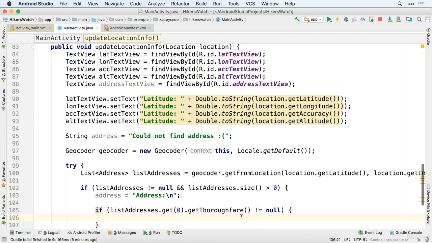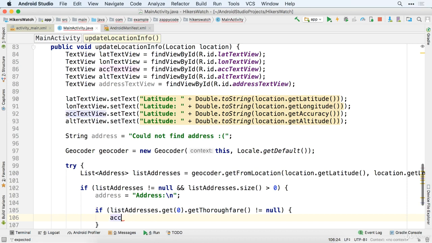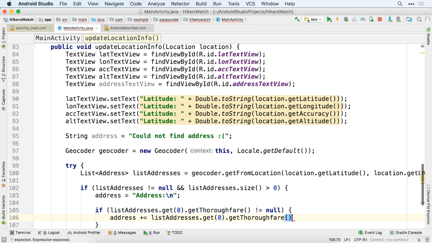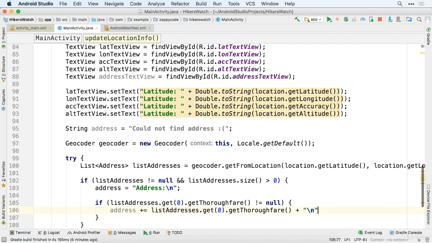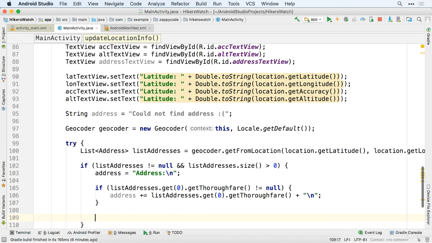So if that is the case, then we'll go ahead and add this to our address. So we'll say address, oops, that's not our address. Address plus equals, and this is where we're going to add this right here. So this will add the beginning part of the address. And once we have this in place, we definitely want to add a new line here. So we'll just go ahead and put a new line, backslash n there. And then it's just a matter of setting up the other pieces of this address.